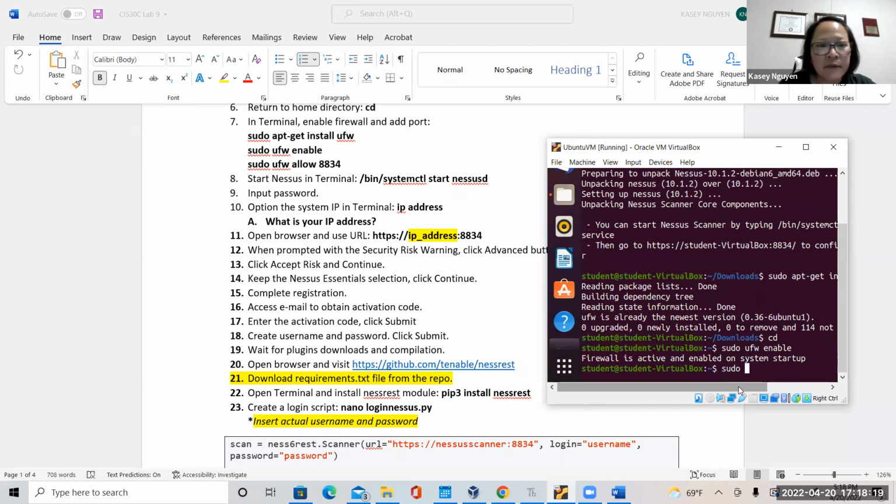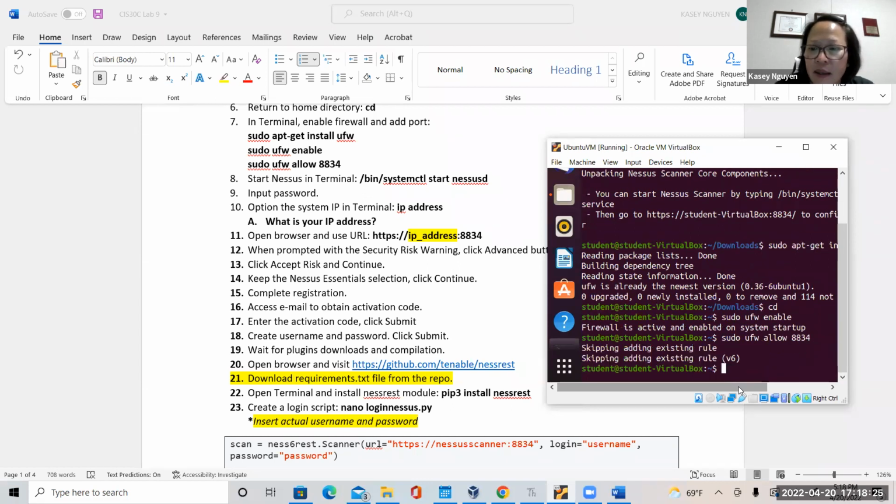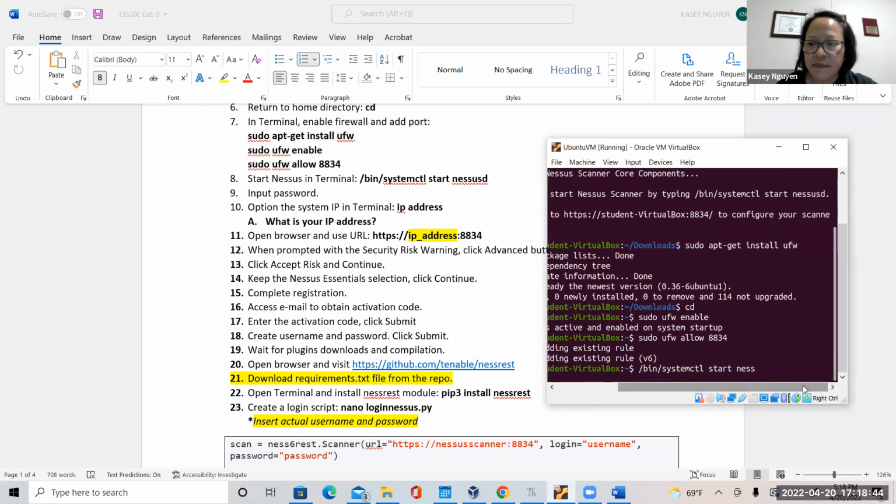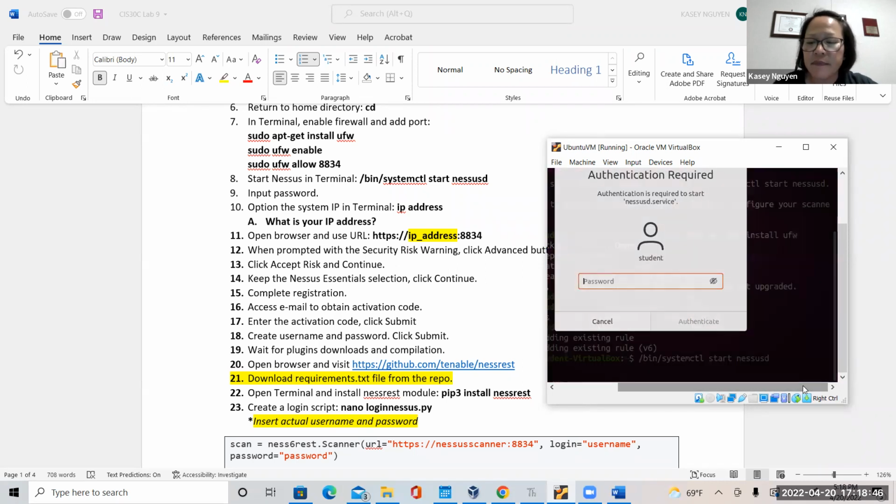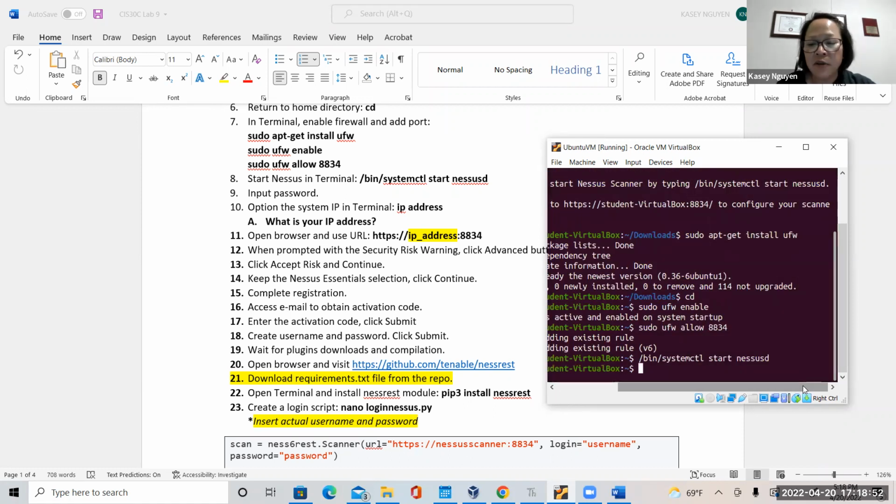And then we are gonna allow. So it adds the rule already. So it's gonna skip that for me because I had it added earlier. Now we can do the bin system control and start. And then we authenticate. So now if you wanted to check status for this, you simply replace the start with status.